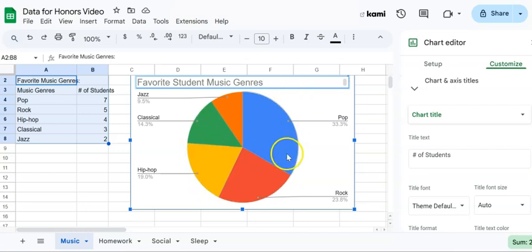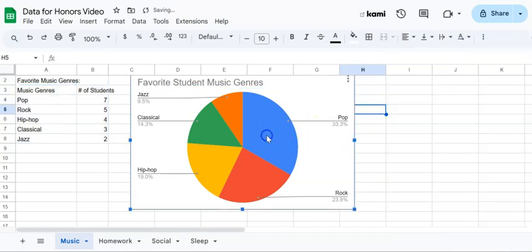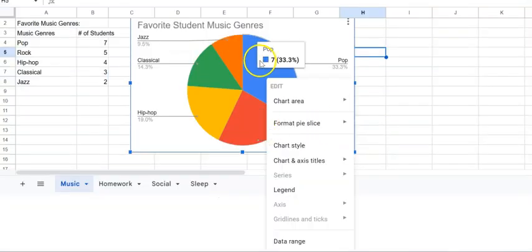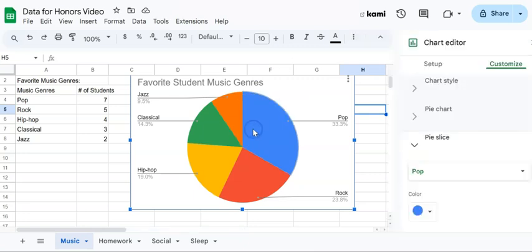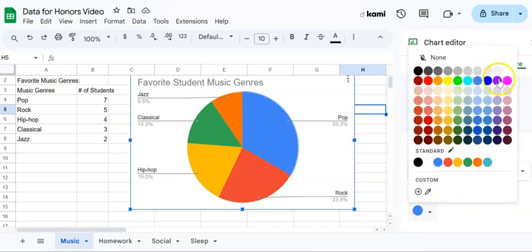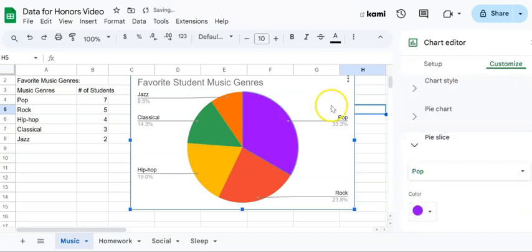Now, one thing that a lot of you probably won't like are the colors. Notice the default colors are the Google colors. So if you want to change the colors, double click. Notice this comes up over here, and I'm going to choose purple.